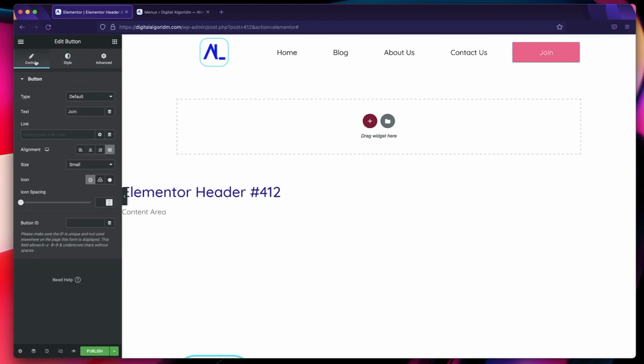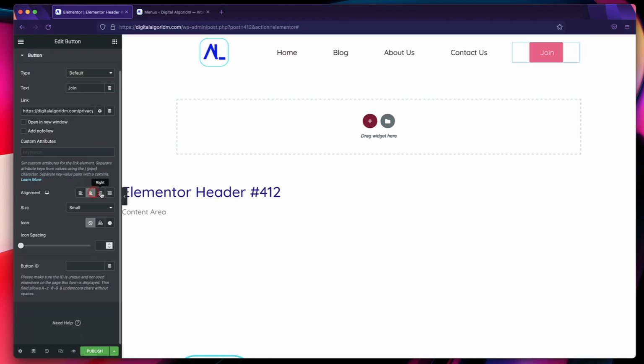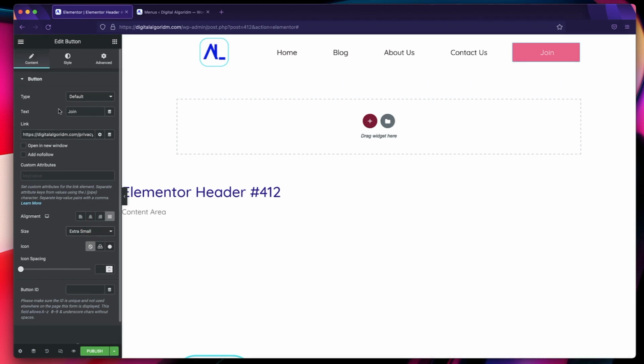And go back to the content of the button. If you know the link, you can just paste the link like apple.com, google.com, including the HTTP or HTTPS. Or if it's a page on your website, just type the name and there's our site. So I'll just click on privacy policy, or basically you can link any page. You can click on the settings cog. You can open it in new window, or you can remove it. And you can also change the alignment of the button, but I'll just make it completely aligned. Let's make it extra small for our header. And that's pretty much it.